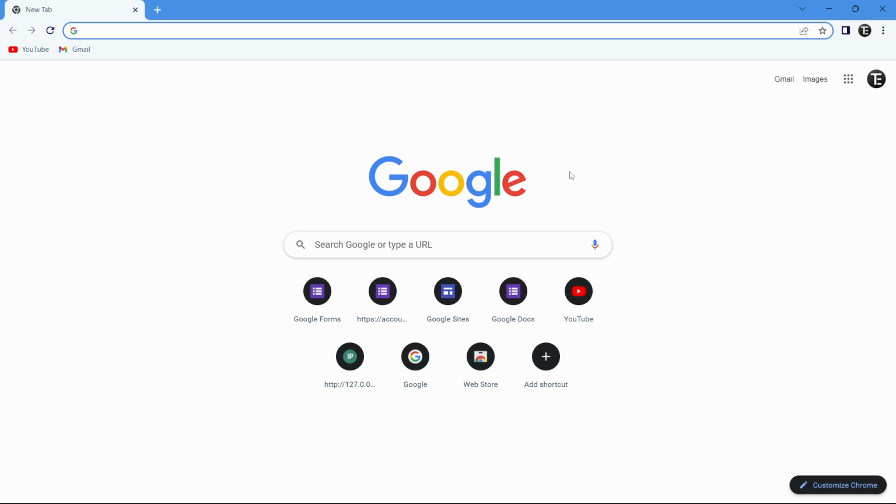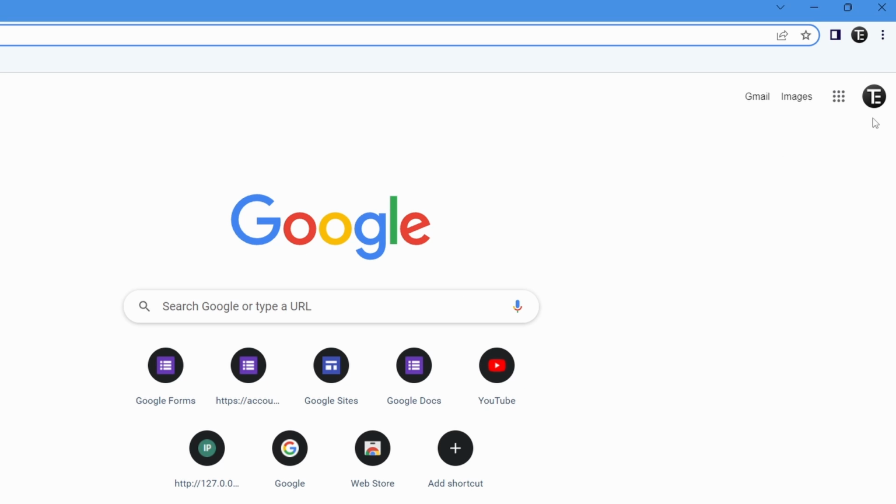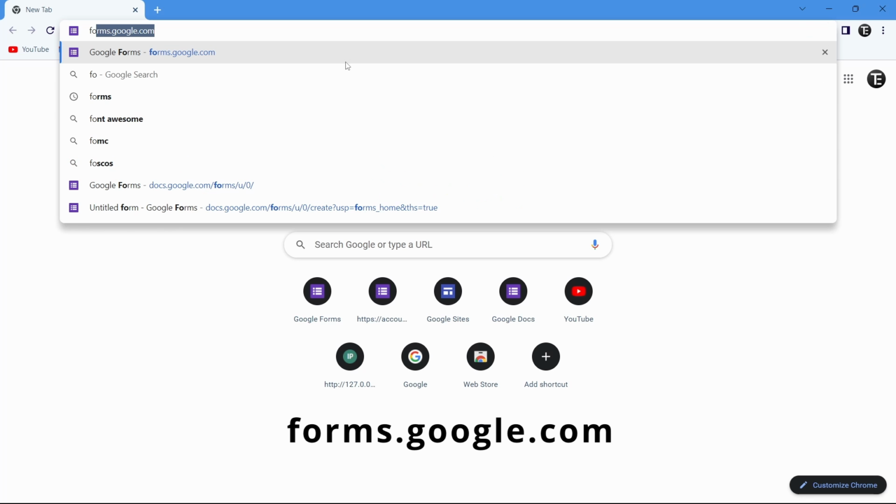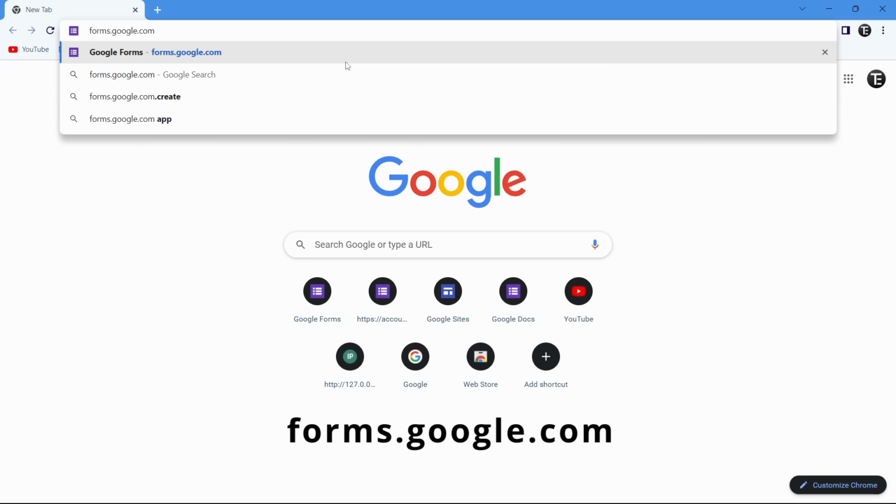The first thing you have to do is go to your browser and make sure you've signed in with your Gmail account. So you'll find it on the top right over here. After that, you'll have to search forms.google.com. So search for this.